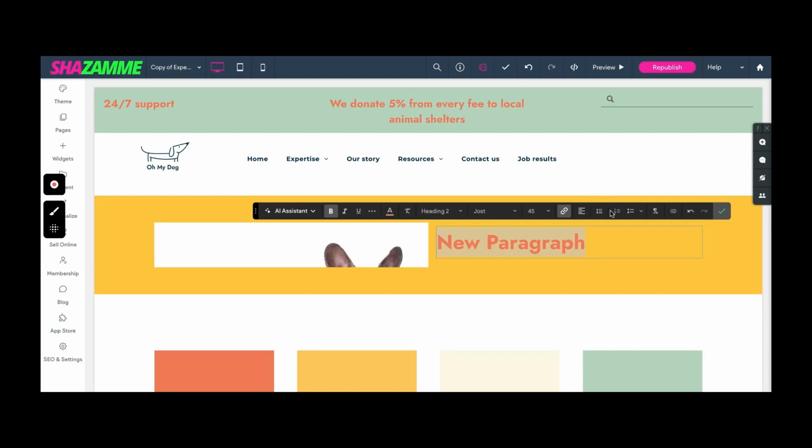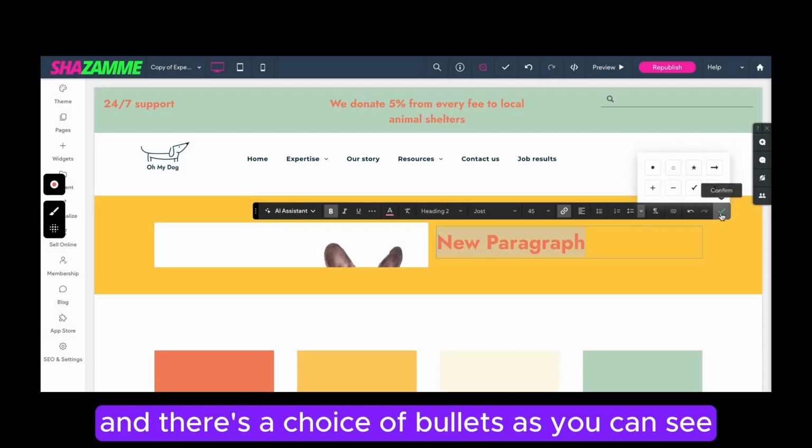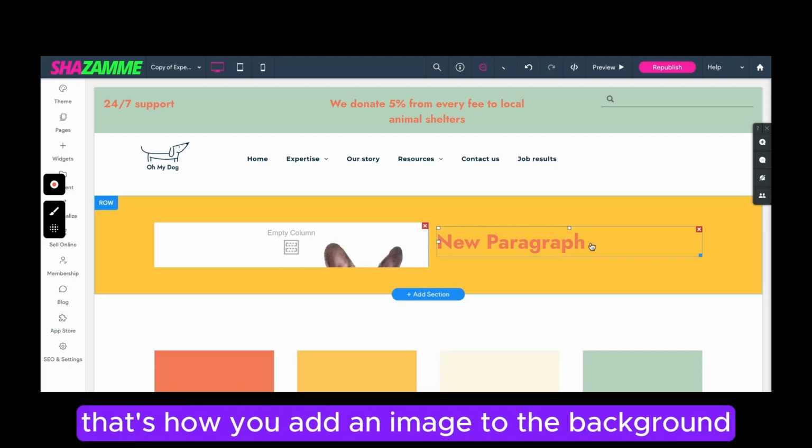You can also choose your alignment, look at your line height, which should already be predetermined in your global theme, add numbers or add bullets. And there's a choice of bullets, as you can see. All right. So that's how you add text. That's how you add an image to the background.